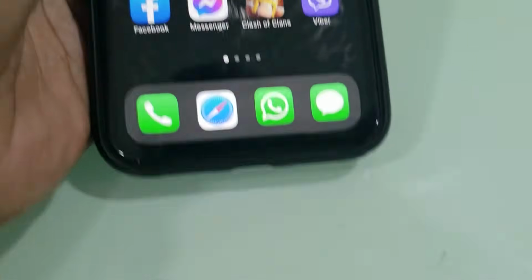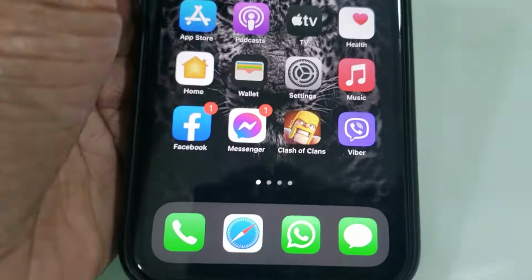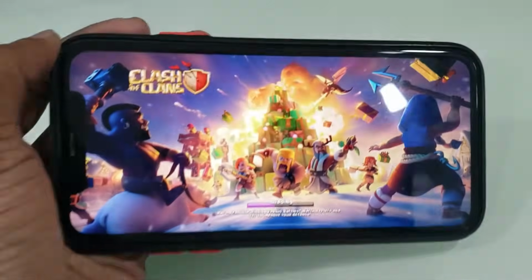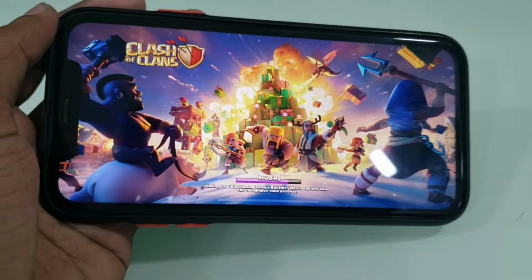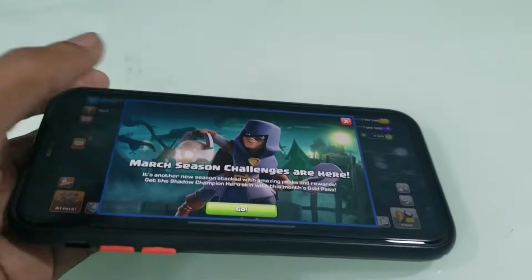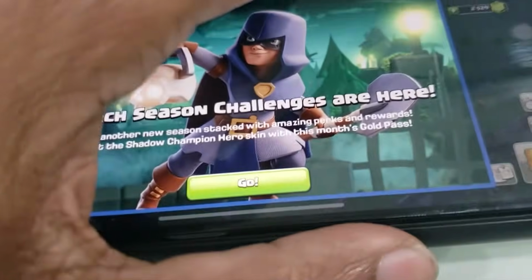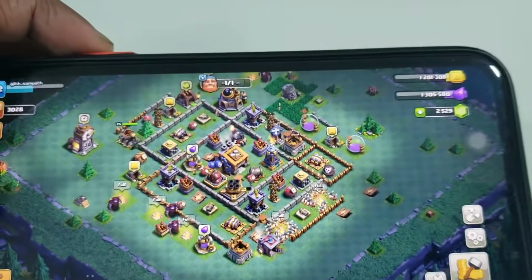In this video I am going to show you how to transfer Clash of Clans Village from iPhone to Android. Following this video you can transfer Clash of Clans Village to any device, or you are able to duplicate the Village on two mobiles. It means you can play this game on both mobiles.